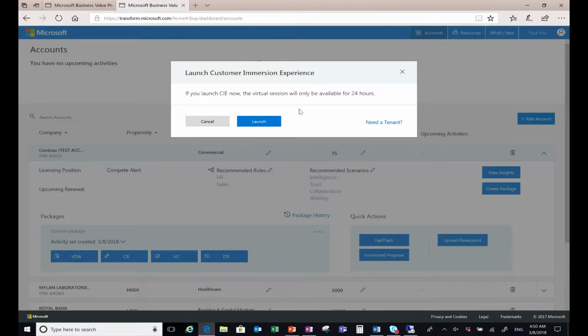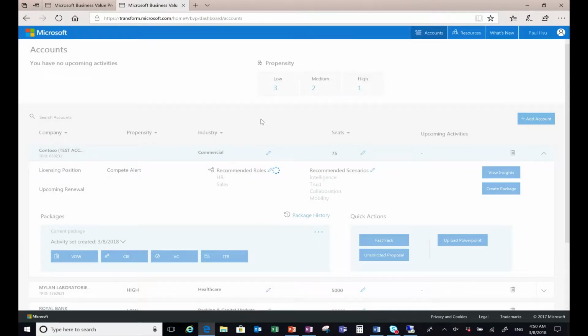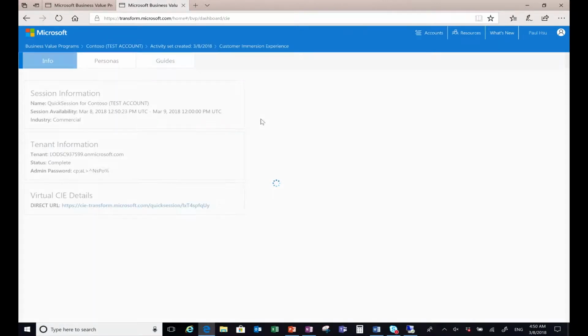So those of you who want to get a tenant, all you have to do is click on launch, and this little thing is going to keep circulating until it gets to a next page, which will show up. The whole process, as I said, will take about 5 minutes. Not too long, really, when we think about a traditional CIE versus this.